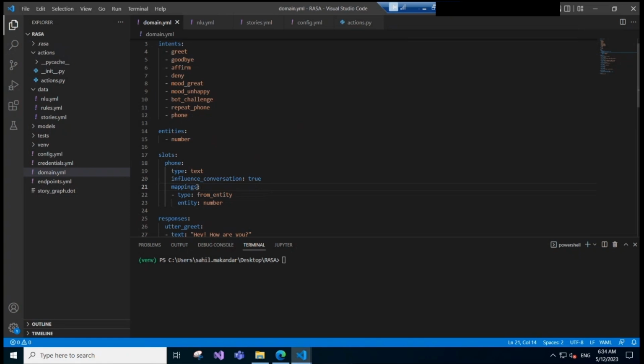Then we have the mappings here, slot mappings. For this slot, that is phone mappings, we have set the type as from entity and we have provided the entity name as number.